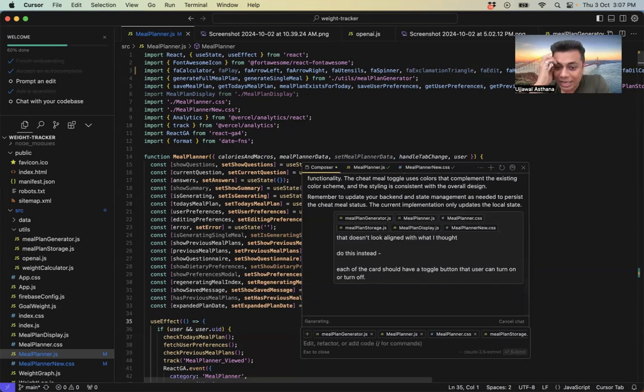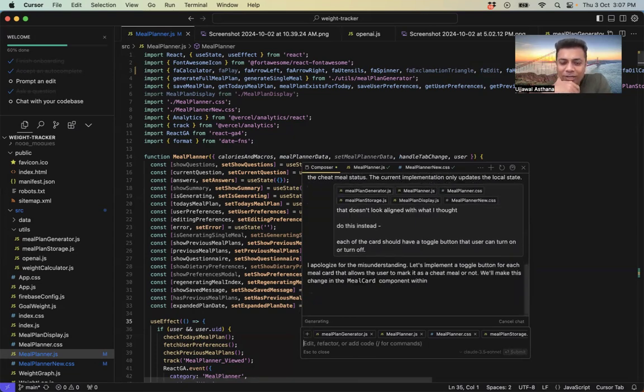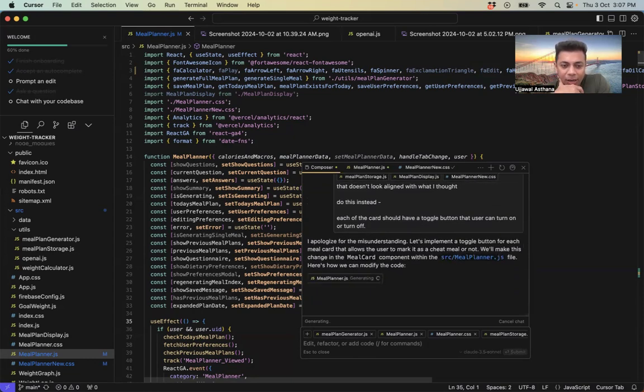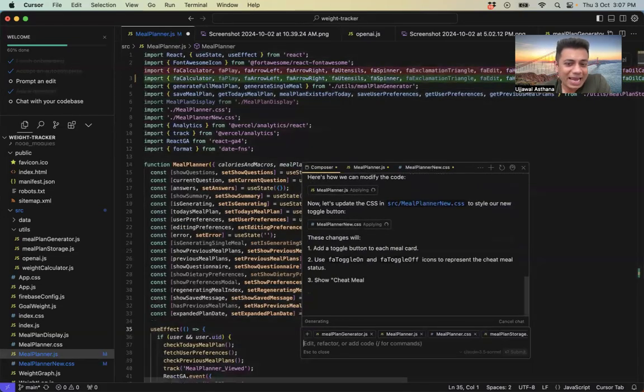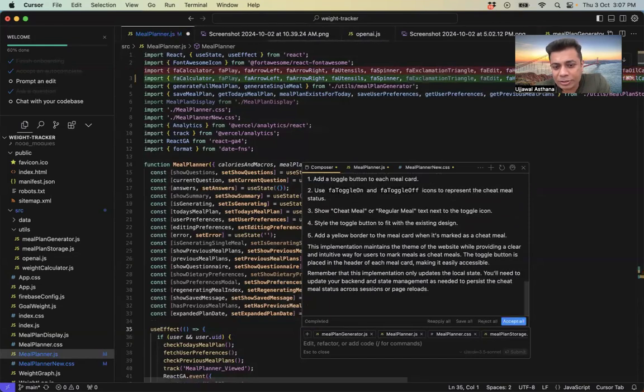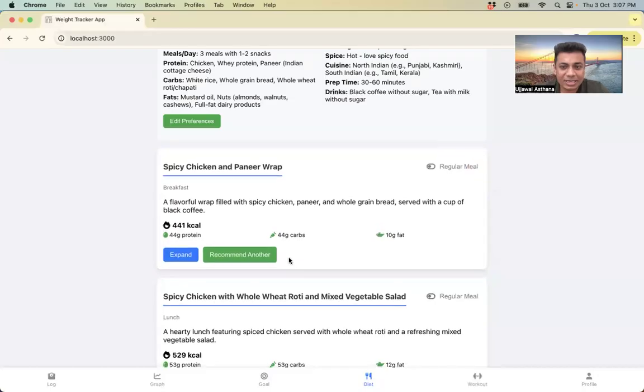It's very interesting how you can see what AI is building and then keep improvising on that. Note that I'm right now just giving it instructions to change the UI. The logic will not get changed. The logic of my meal plan generation will remain as is, because for that I'll have to give a little more detailed instruction. Now, without reviewing the code, I'm just going to accept all and see what happens. See, you got this toggle here. It says regular meal. If I turn it on, it says cheat meal, right?